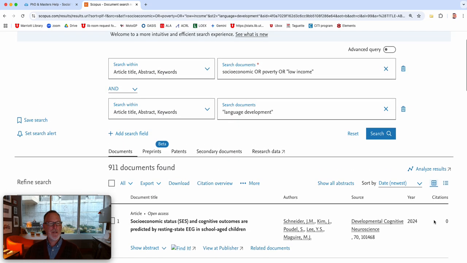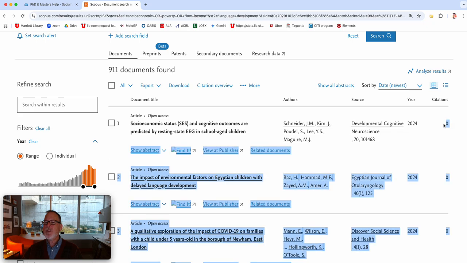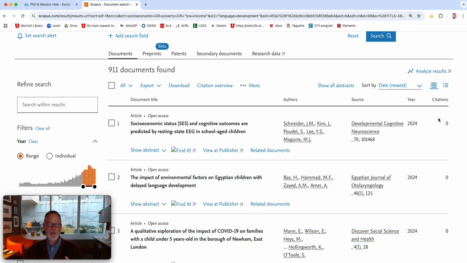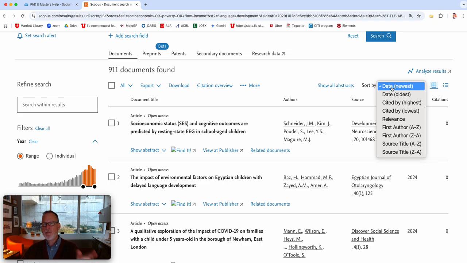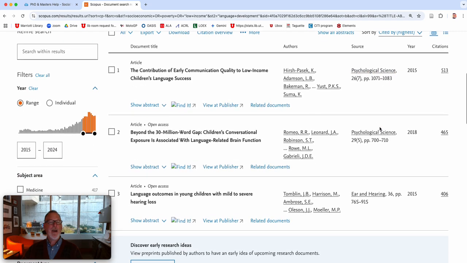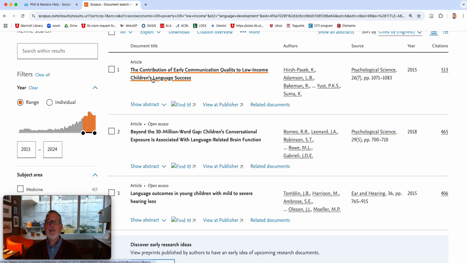Well, there's this little, there's 911. You see this little number on the side? That is the number of times that an article gets cited. So if you publish an article and somebody else cites it, that's impact. So we can do cited by highest. And then we can say, this article published in 2015 is so important that these 513 articles could not exist unless they cited the information in this one. And I would wager that this one is going to be one of the best ones for what you're going to be working on, because it's been cited so many times. But you can sort by like the greatest hits.